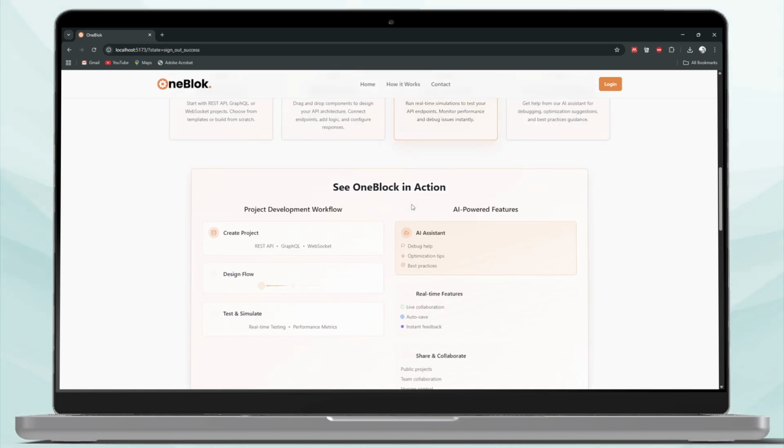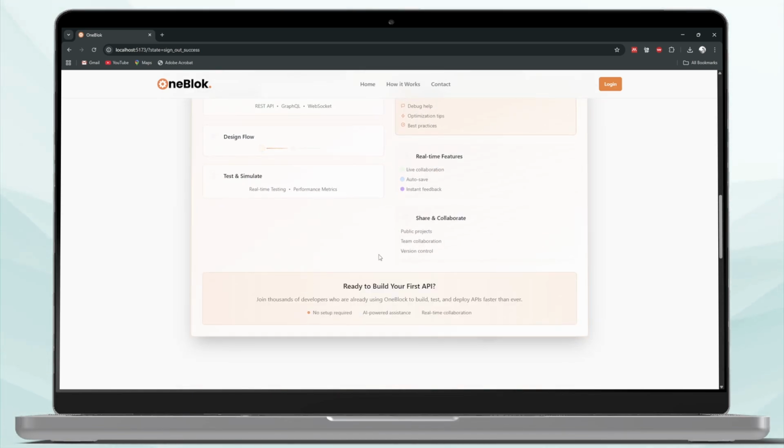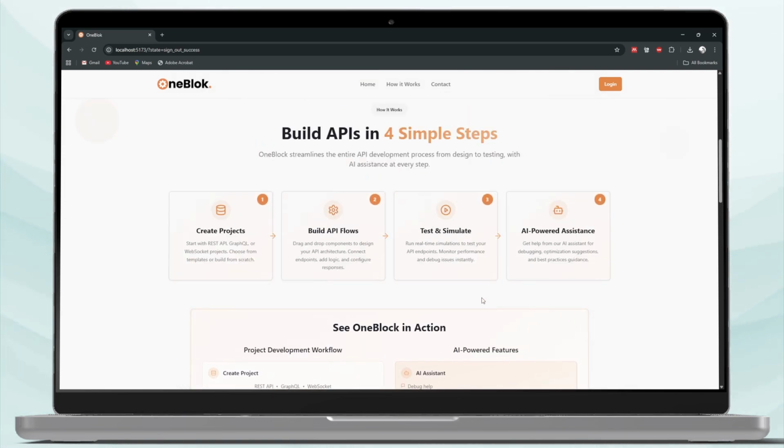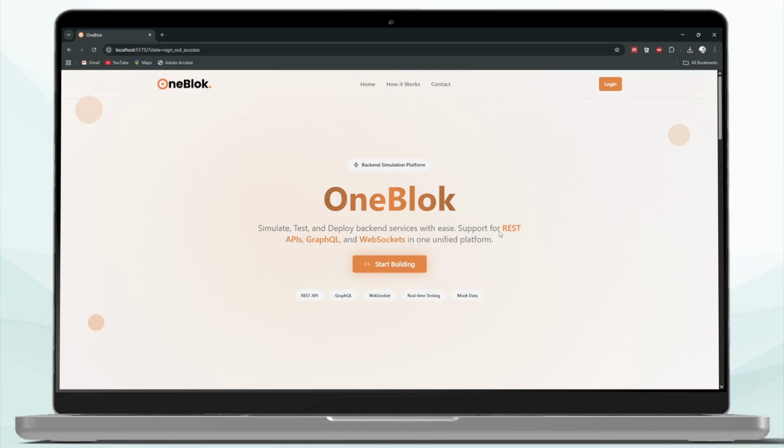As you can see, we have a clean, modern interface that immediately communicates the value proposition. The hero section showcases how OneBlok enables developers to build APIs visually, with drag-and-drop simplicity that eliminates the complexity of traditional API development. The design emphasizes collaboration and community, which are core to our platform's philosophy.